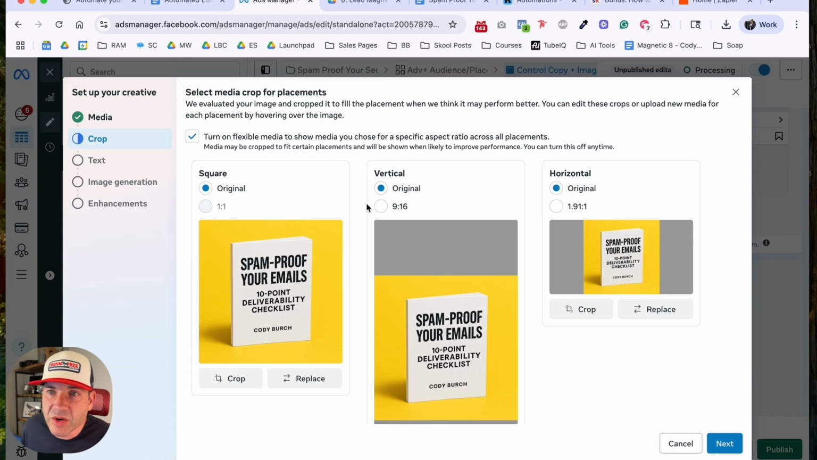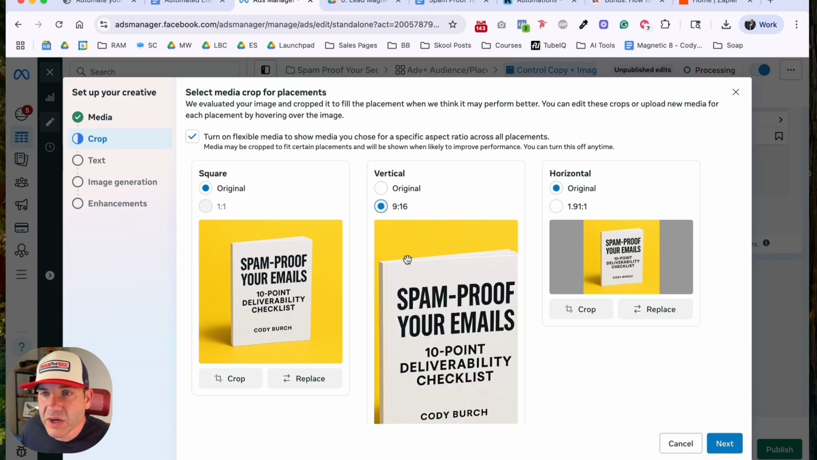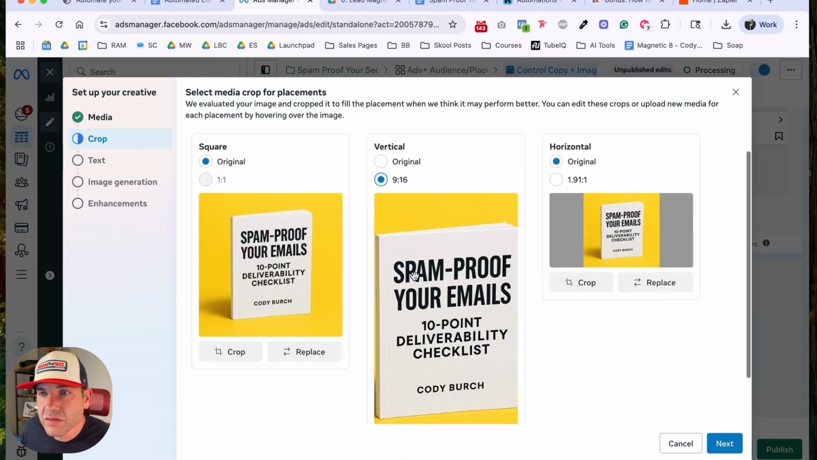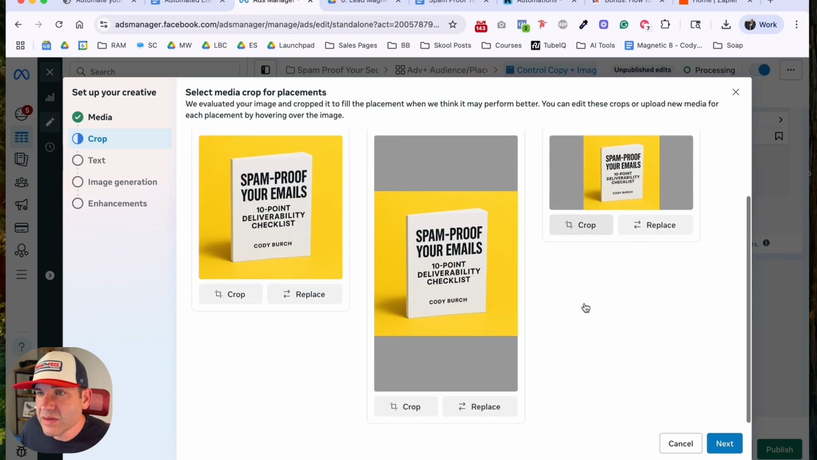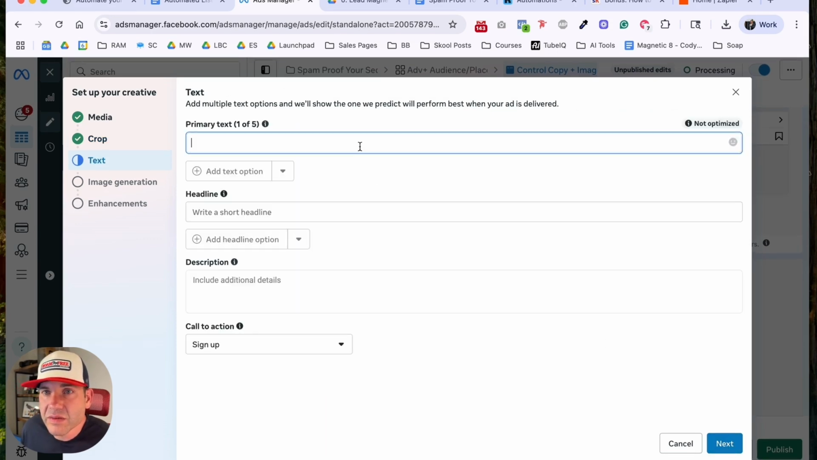It's going to ask me a bunch of questions like, hey, how do you want it to look when it's square? That's fine. What about when it's vertical? That looks weird. I'm going to leave it original. And their AI will add, there won't be this gray part there. I'm going to leave it that way as well. So I didn't want any changes there.